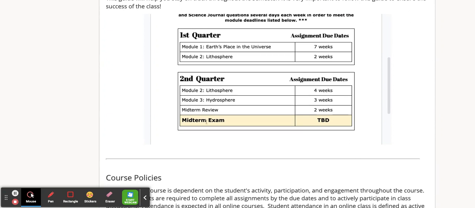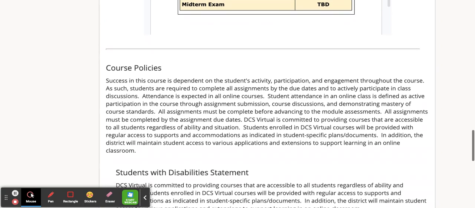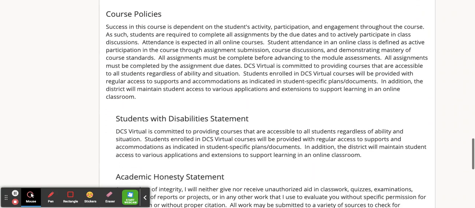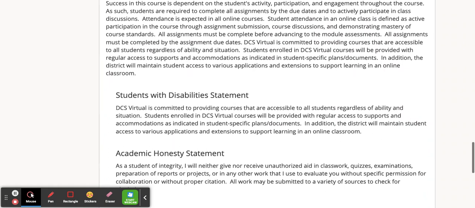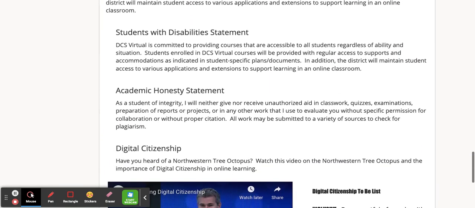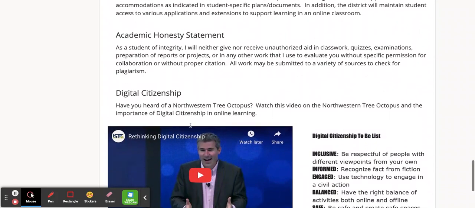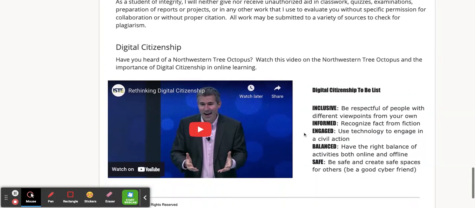Again, it is very important for you to note that there is a midterm at the end of the first semester that is worth 10% of your grade. You will also be able to find course policies on this page. It explains students with disabilities, academic honesty, as well as digital citizenship.